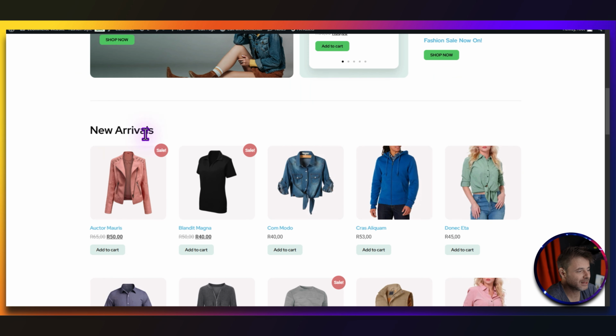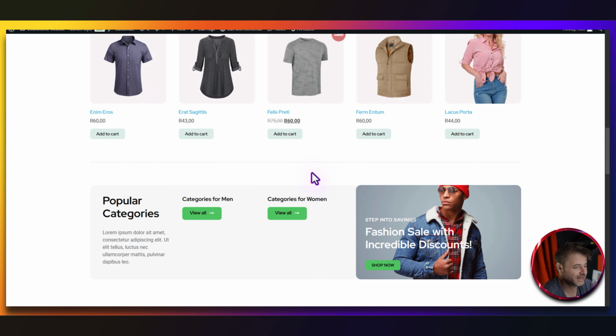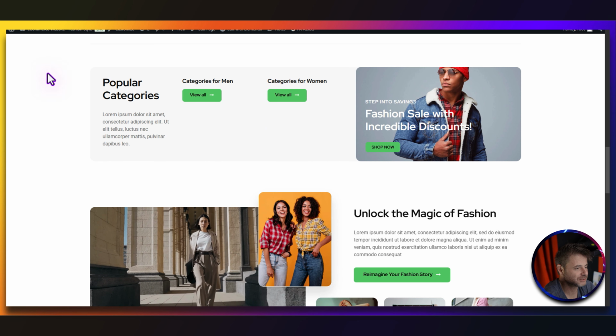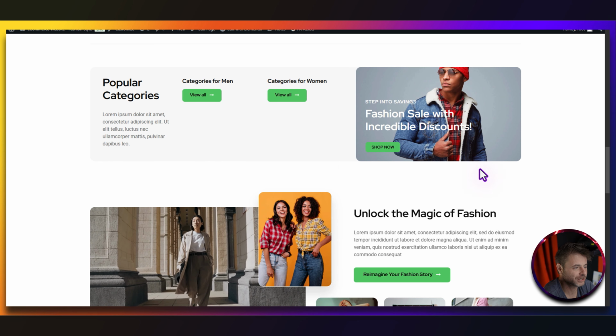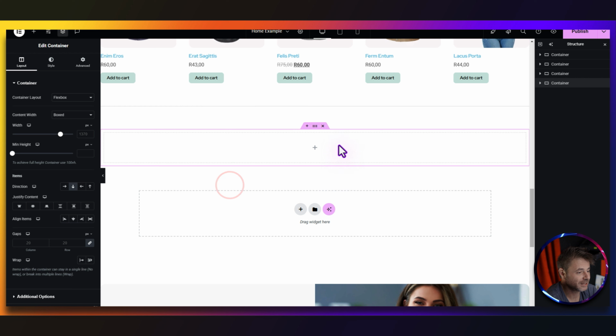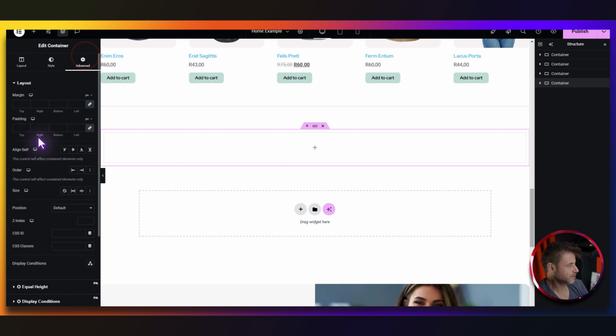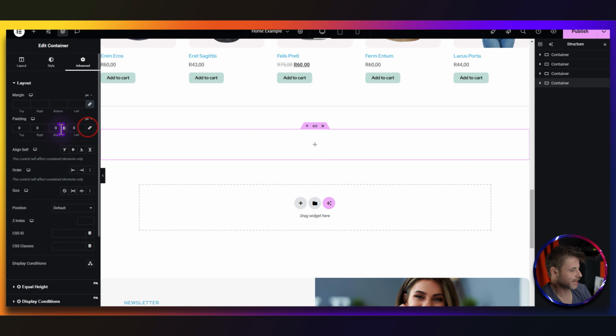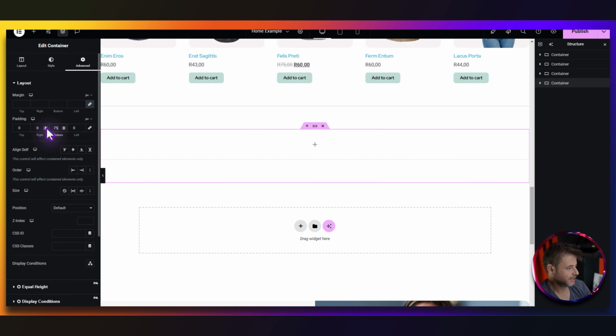So now that we're done with this and we have this divider, we are coming down to this piece right over here and we are going to construct that. Okay, so now we're going to move on. Let's add a new container here. Now for settings of this container, all we have to do is put the gaps at 0. In advanced, we are going to delink this and put a 75 in the bottom padding.